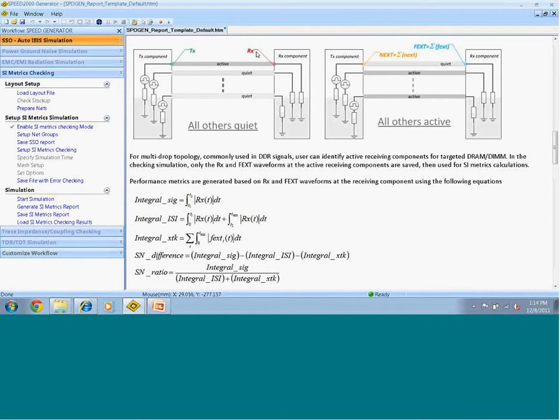TX and RX waveforms are obtained by running simulations of one net, assuming all others are quiet. The near-end and far-end crosstalk waveforms are obtained with the target net quiet, but all others active. That's how we get those four groups of waveforms for every net in the net group.